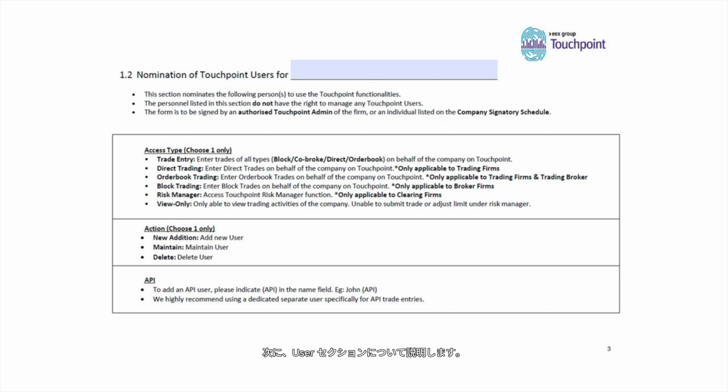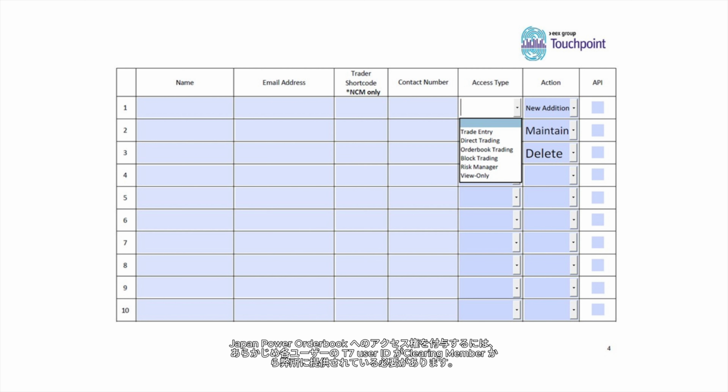Next, this is the user section of the onboarding form. This is where users are nominated to be issued Touchpoint accounts. There are several access types available. Please indicate the correct access type on the Touchpoint form.